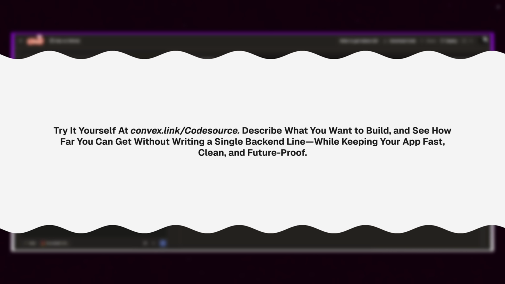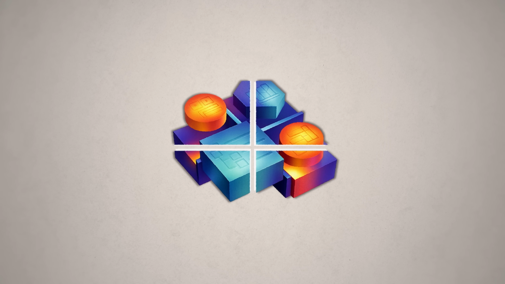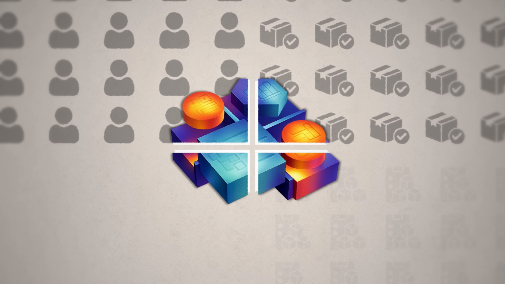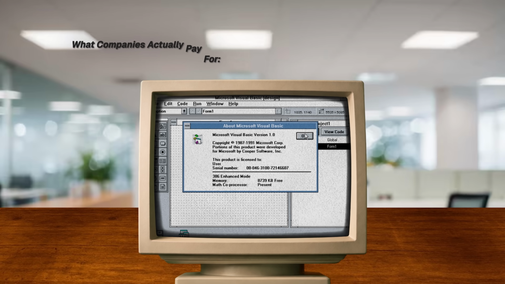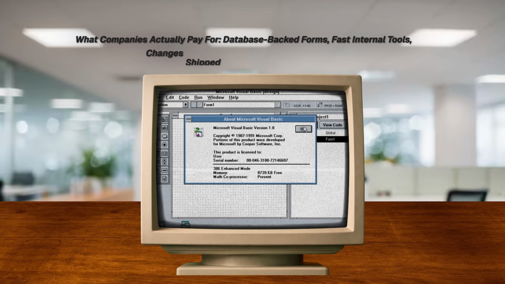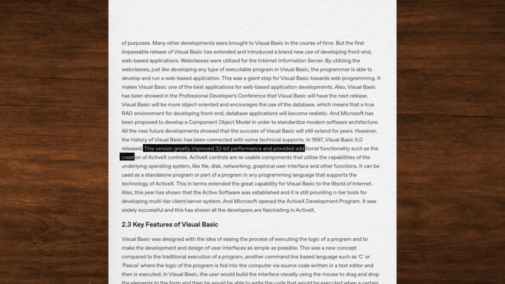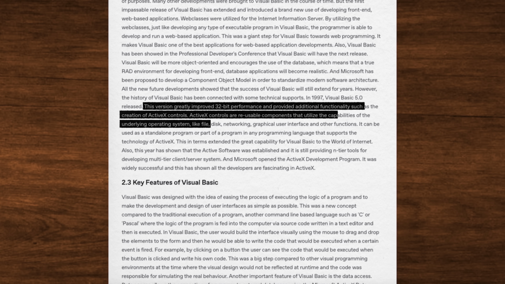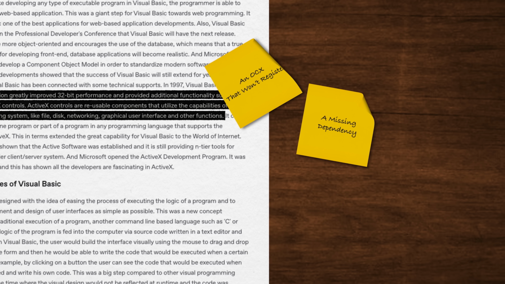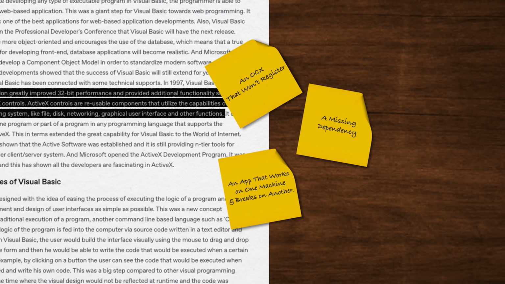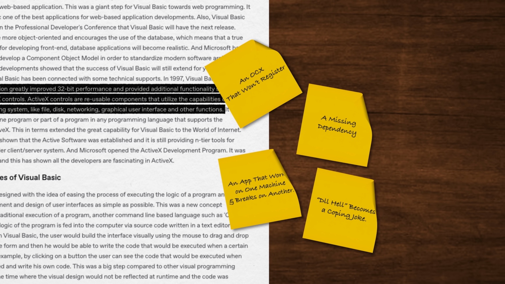Now back to Visual Basic, because this is where easy turns into everywhere. Visual Basic becomes unstoppable when it connects to office records, customers, orders, inventory, invoices. Through the 90s, it gets brutally good at what companies actually pay for. Database-backed forms, fast internal tools, changes shipped week by week. Speed wins, COM and ActiveX pour gasoline on it. Now you can bolt on grids, charts, reporting, assembly line software. The debt shows up later, an OCX that won't register, a missing dependency, an app that works on one machine and breaks on another. DLL hell becomes a coping joke. And still, the trade stays worth it, because nothing beats shipping.